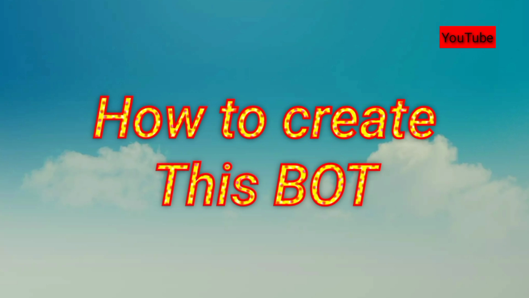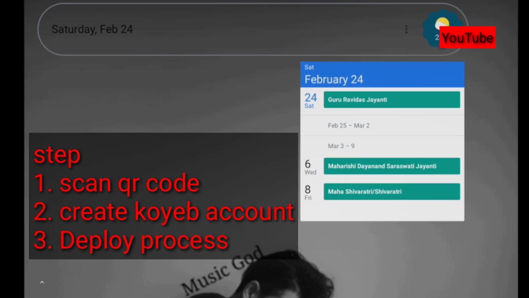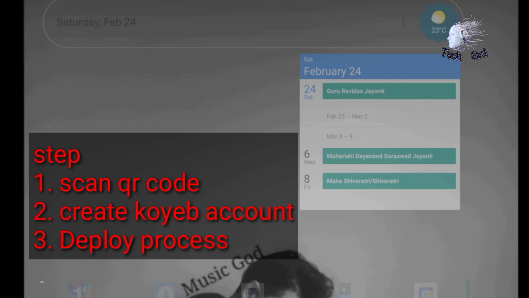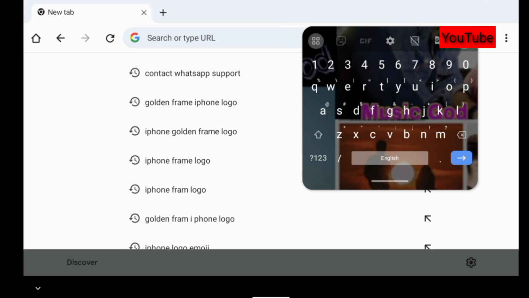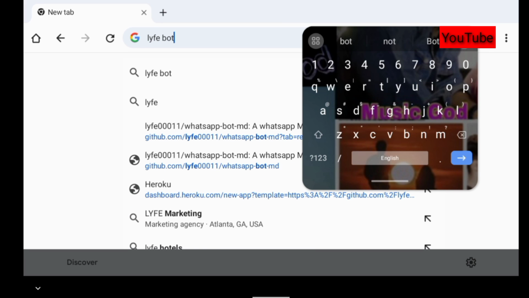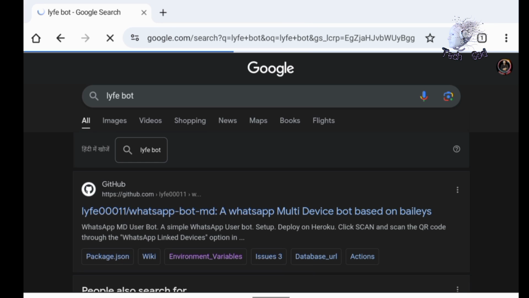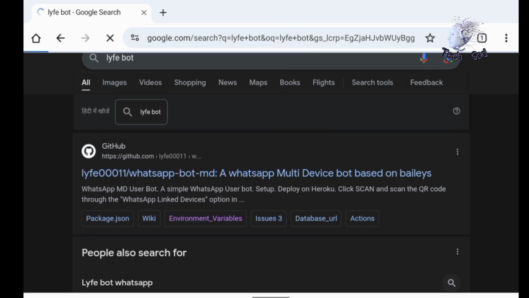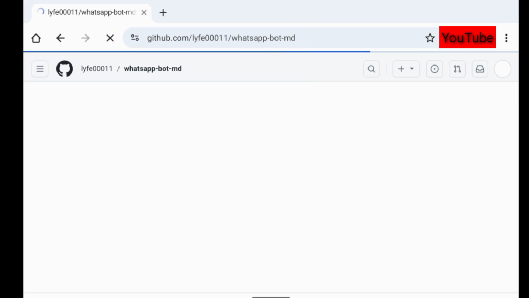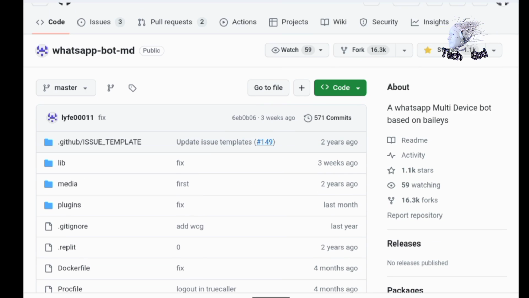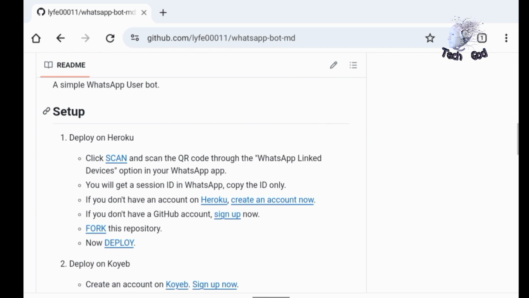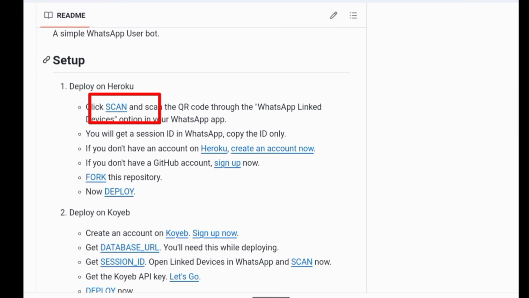So let's start the video on how to create this WhatsApp bot easily. In the first step, you need to connect your WhatsApp with your GitHub account. So go to your Chrome app and search Lyfe bot. Then you can see here is the GitHub link. Just click on it. After opening this link, scroll down. Now you can see here is the setup scan button. Just click on it.